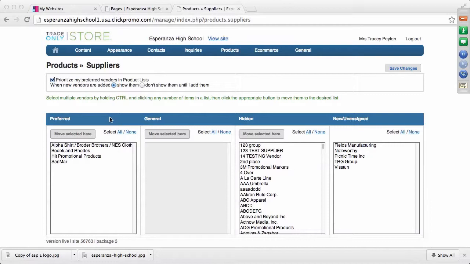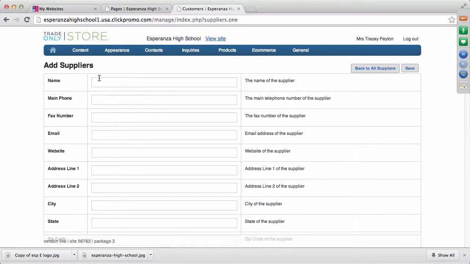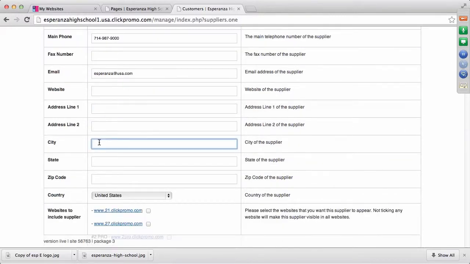Okay, so I've made my changes. The next thing I'm going to do, because this is coming down into my vision system for me to take orders, is come up here to contacts and add this particular store as a vendor. So it will be referenced when I add in the products that I want to offer on this store. So I'm going to go new supplier. And I'm going to add Esperanza High School as a supplier. And we could put in the city.